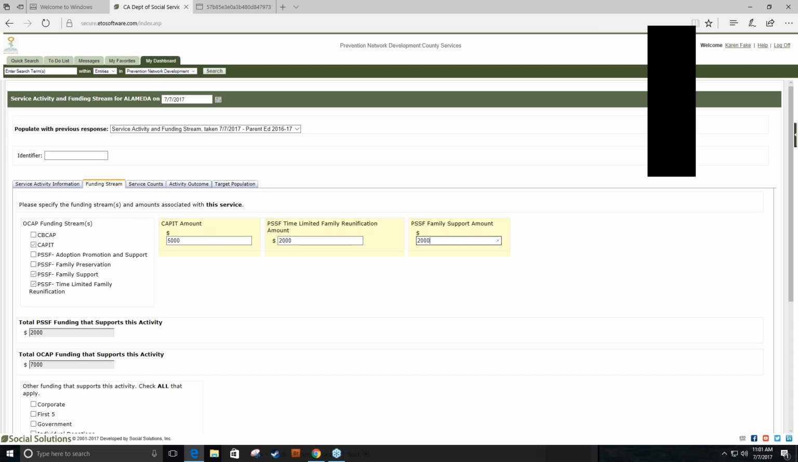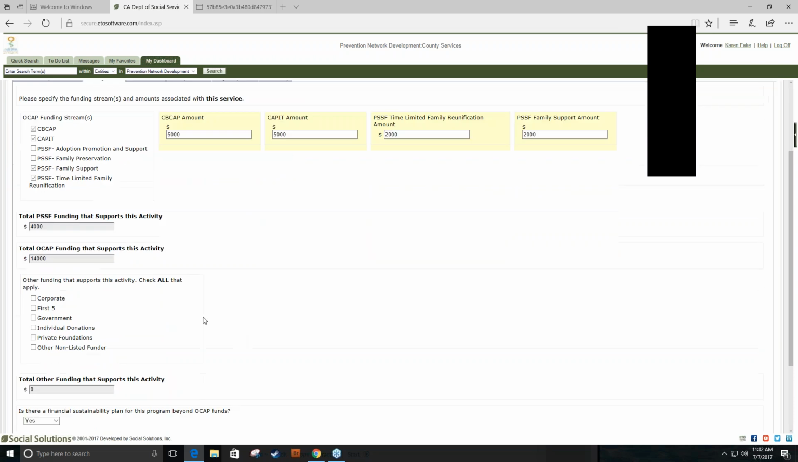Now you'll notice the top tabs here end with target population. Once I choose CBCAP, it pops up a tab here, because at the end of this touch point there are additional required questions that we have to answer because we're using CBCAP funds. So I'm just going to go ahead and type in an amount for CBCAP. It'll automatically total the number of PSSF dollars and the OCAP funding, so that's just kind of an FYI. And then we want to know about other funding, so if you do have it, you just want to choose whatever other funding, if any, that you're using.